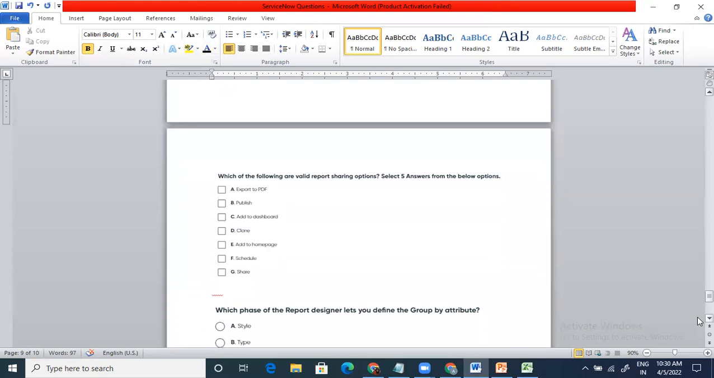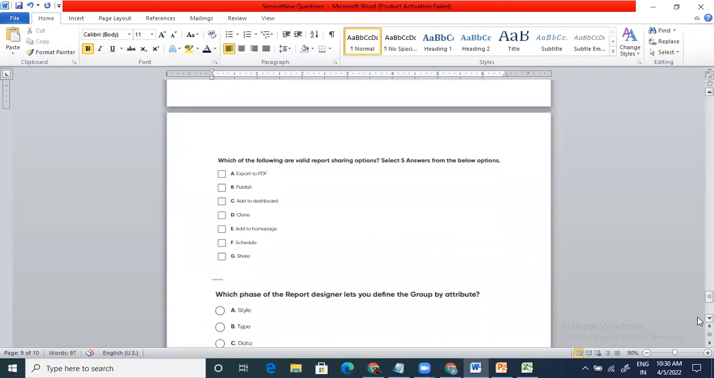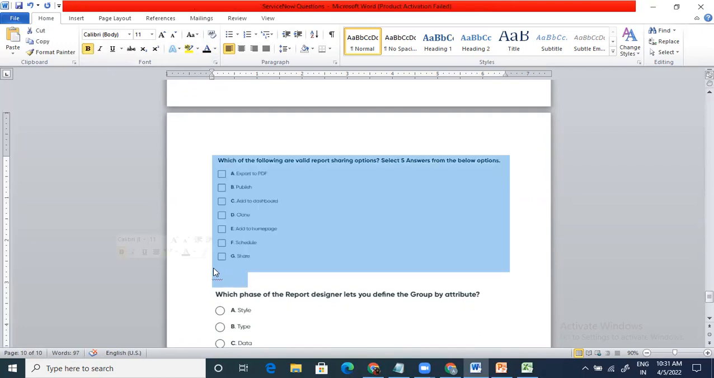Which of the following are valid report sharing options? Select 5 answers from the below options. See, there are so many options: A, B, C, D, E, F, G. It will give you a very good understanding in terms of how you share a report. You can share a report by exporting to PDF. Yes. You can publish it. Yes. You can add it to dashboard. Yes. You can add it to homepage. Yes. You can schedule it, you can share it. Homepage, I think, is not the right option here. So everything else we can do.